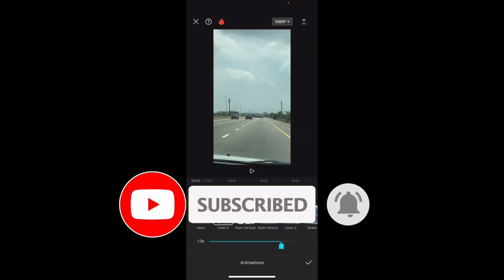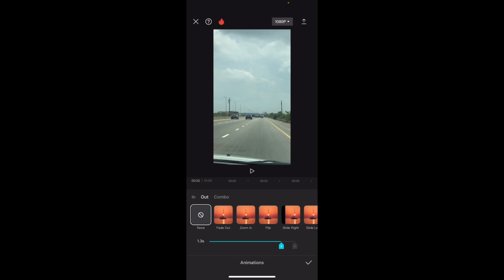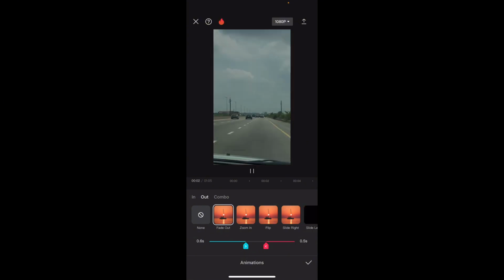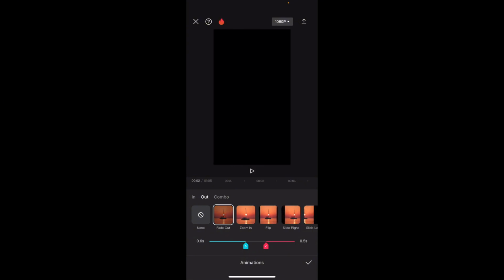You can see how calm it looks. And now we have the out. This is how you want it to go out. Let's say you also want fade out, for example. You can see how it's actually going out. All right, so this is it, this is out.